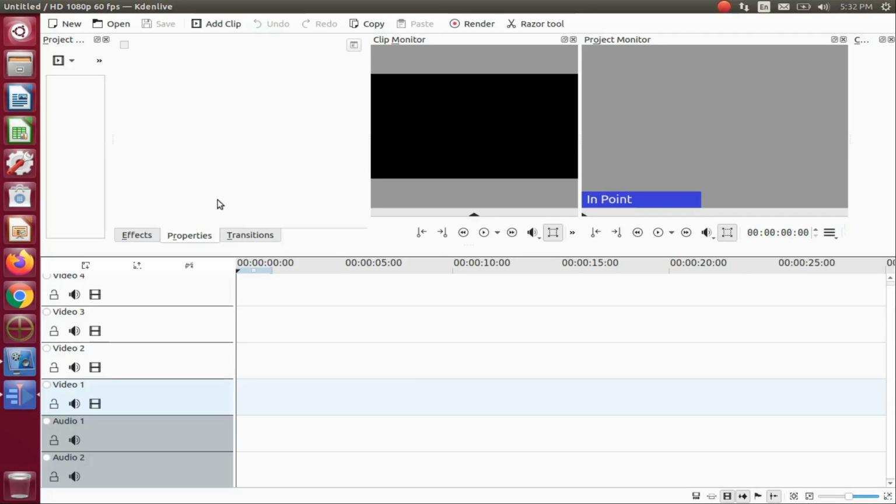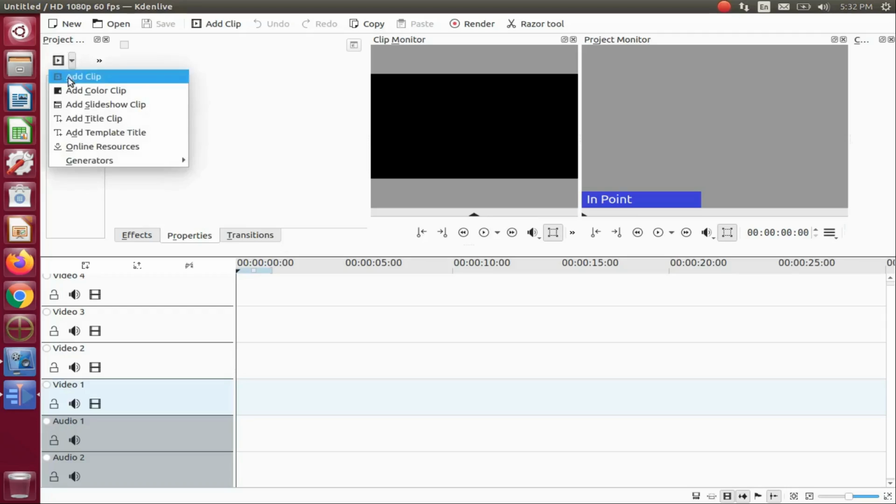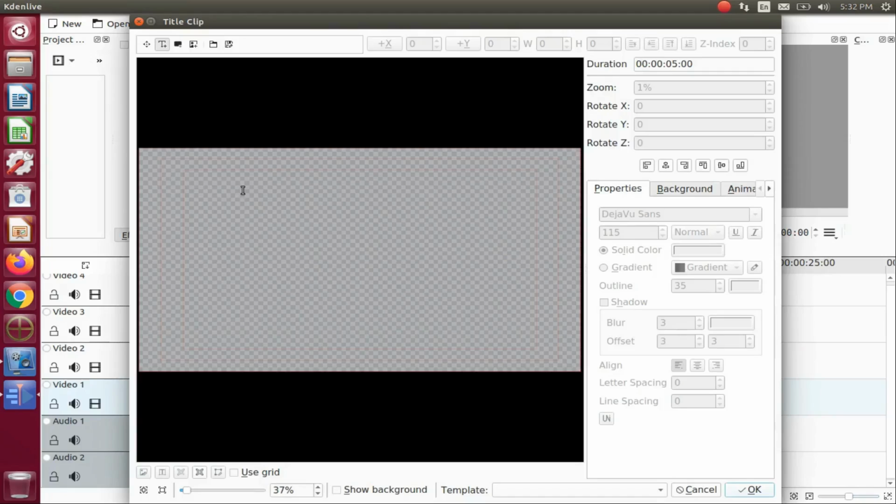Go to the drop-down arrow just above the project bin and click. Scroll down to Add Clip and click. Once the Add Clip window appears, create the text you would like to use.